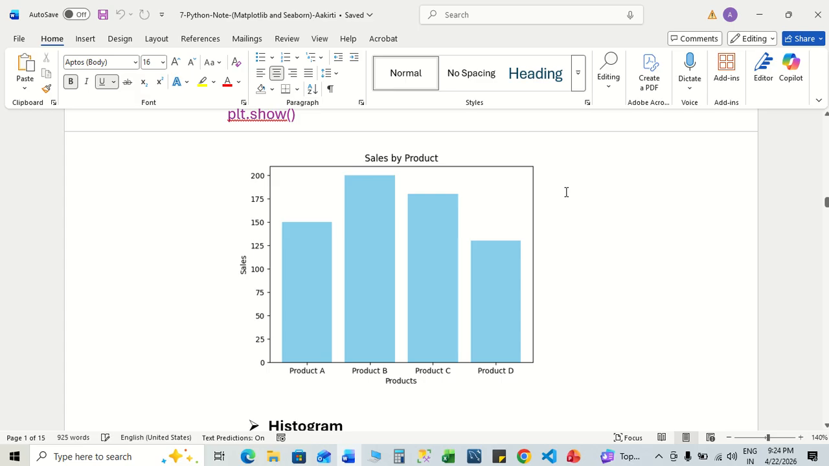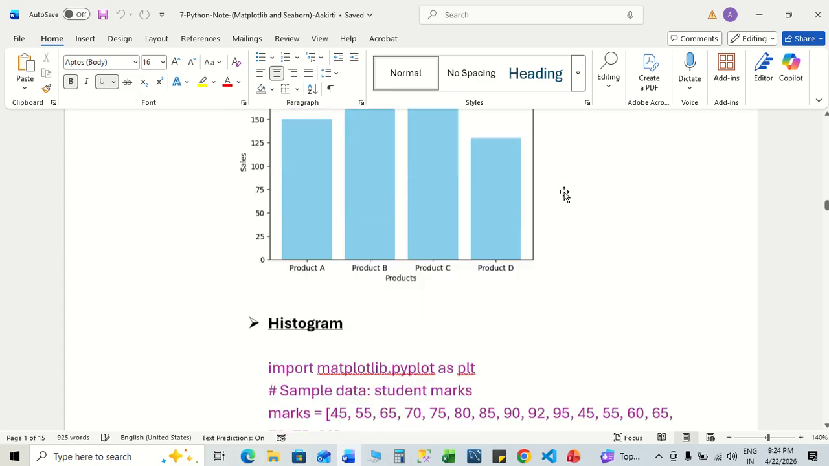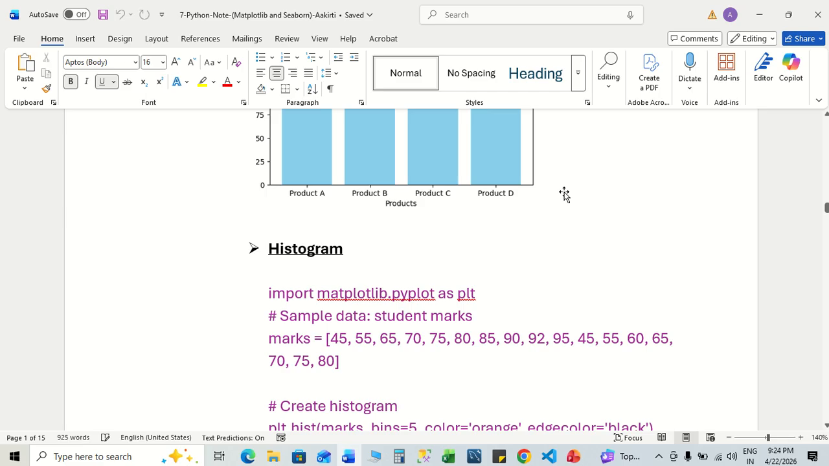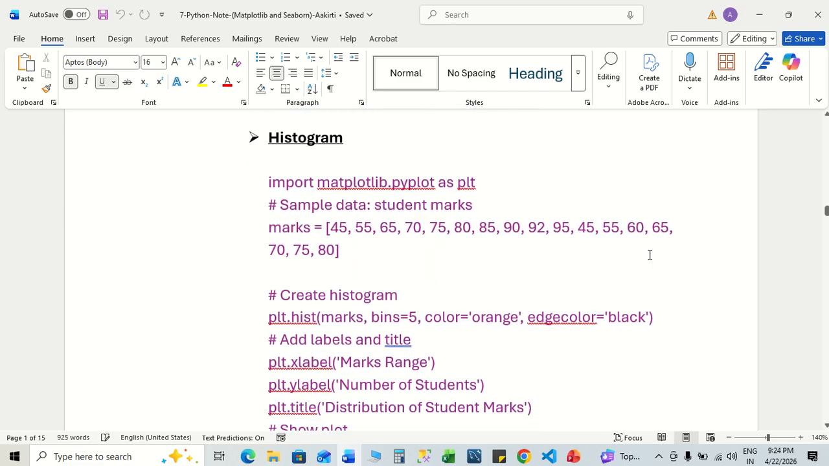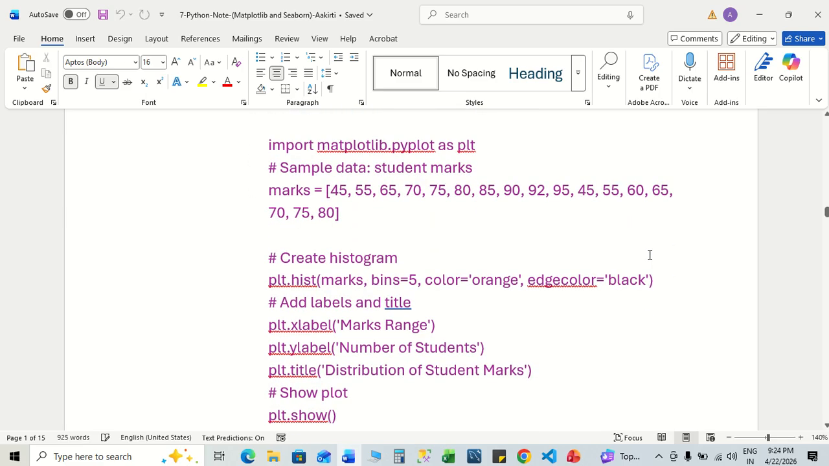Okay. So we did this bar chart. After the bar chart, we have a histogram. How to create a histogram chart? So import matplotlib.pyplot as plt, and we have data of student marks, like marks is equal to a list of marks: 45, 55, 65, 75, and so on till 80.